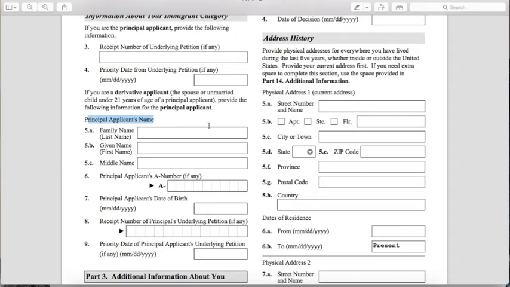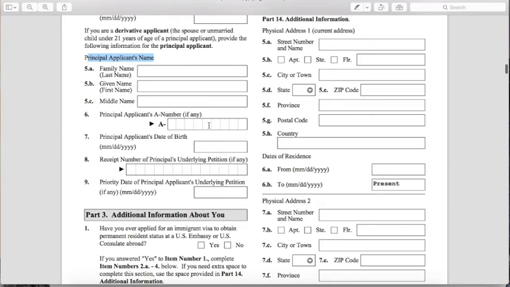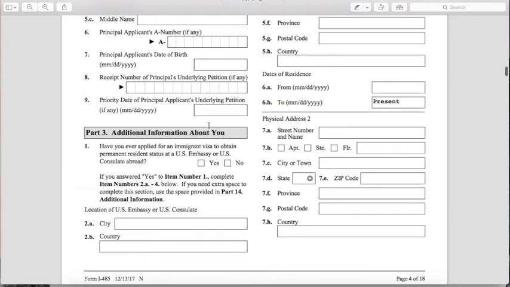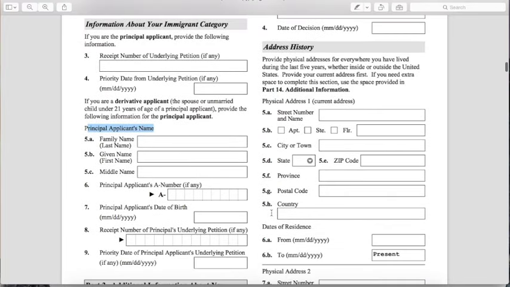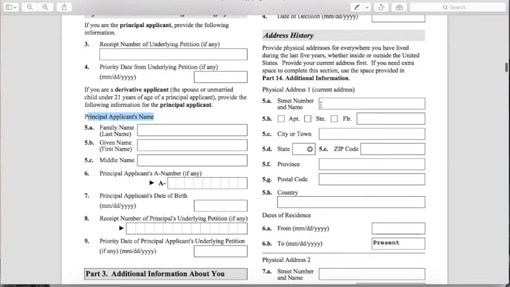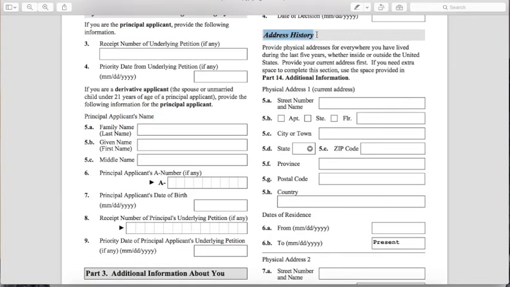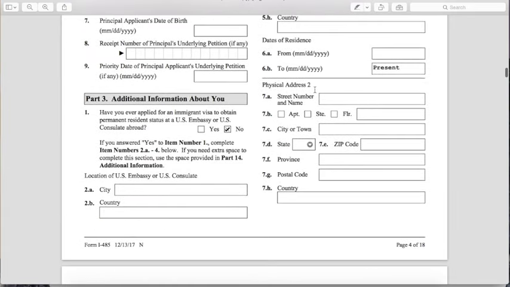Otherwise, fill in the information of the person who is the applicant of the I-140 case filled in item 3 above. If you have applied for an immigration visa, fill out items 1 to 4 in Part 3. But for most people, leave them blank. Items 5 to 6 are about your current address. If you don't remember the exact date when you started to live at this address, it's fine to be approximate. But at least get the month right.